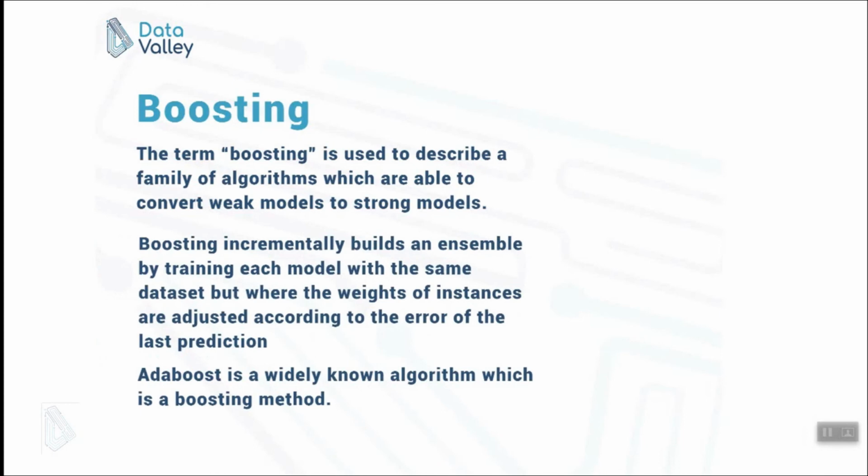This could be done by incrementally building and training models, each model with the same training dataset, with the weights of instances adjusted according to the error of the last prediction. So in boosting, we are building machine learning algorithms sequentially. The last model will be trained on the last prediction of the previous model.